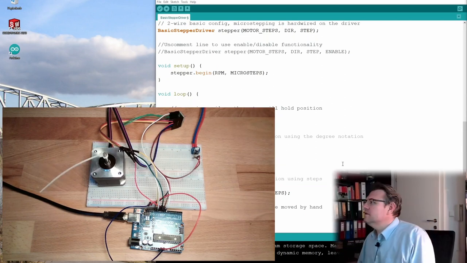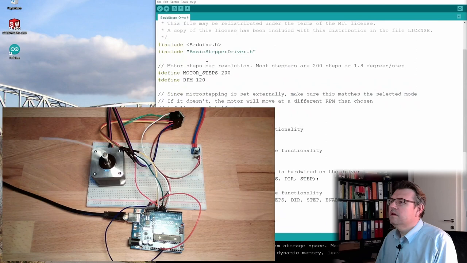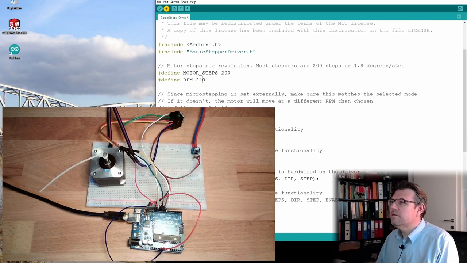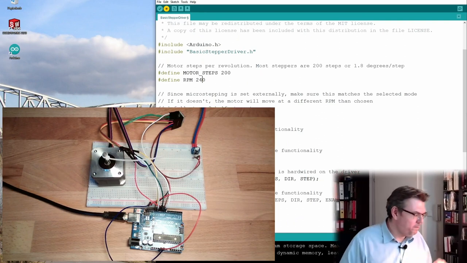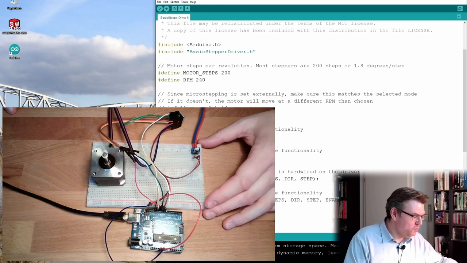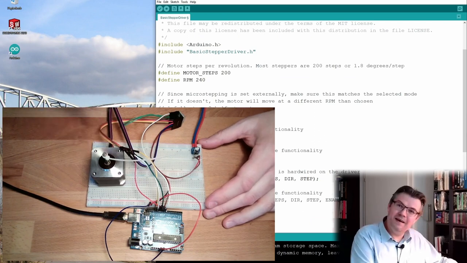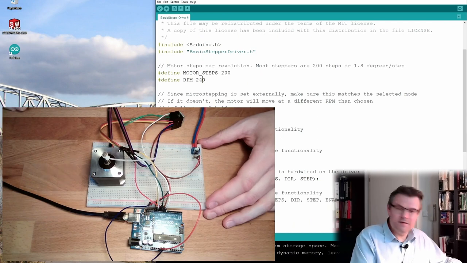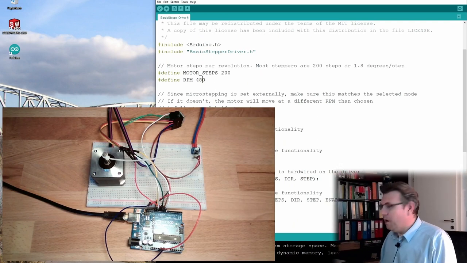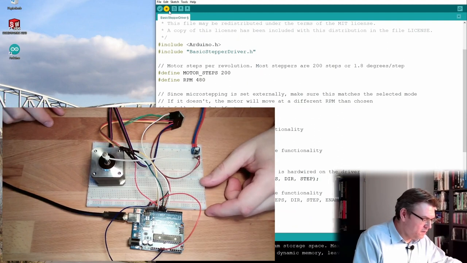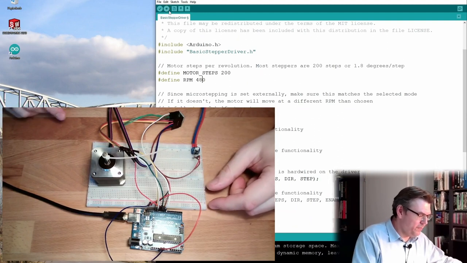Let's see if we can go faster. So I will simply change this RPM to 240. Let's see what is happening then. Upload. Ooh, it's moving, it's working. Okay, 480, double. See what it's now? Ooh. Now we are fast.